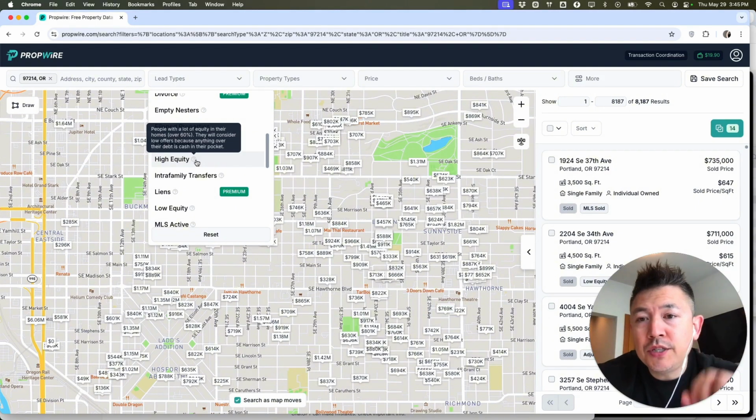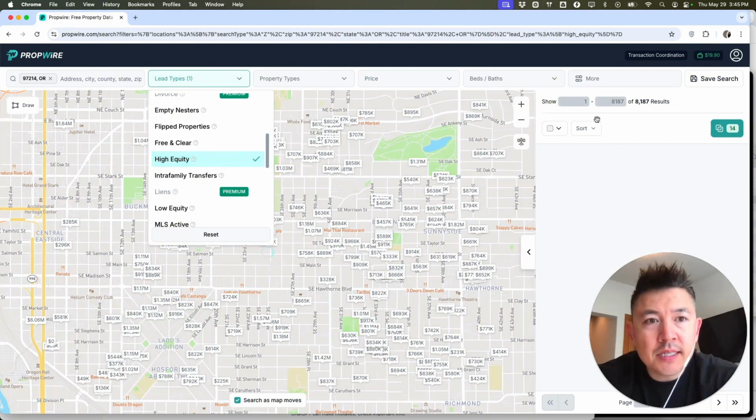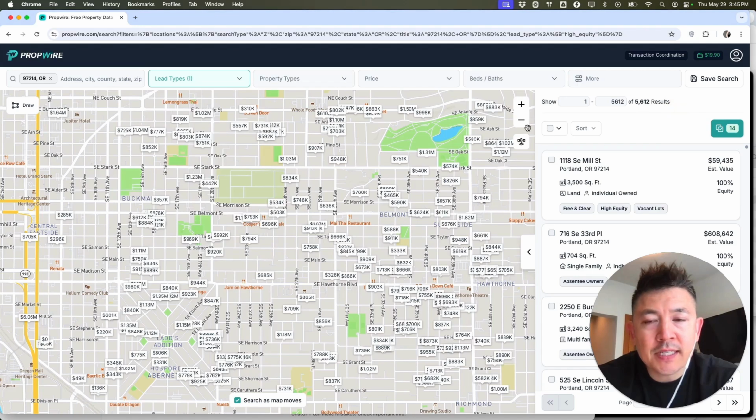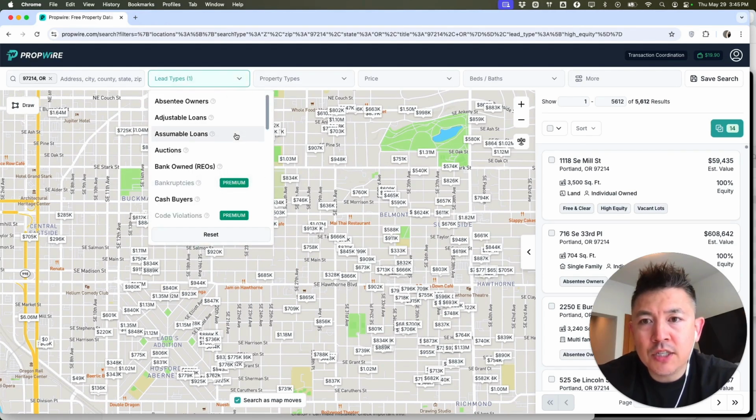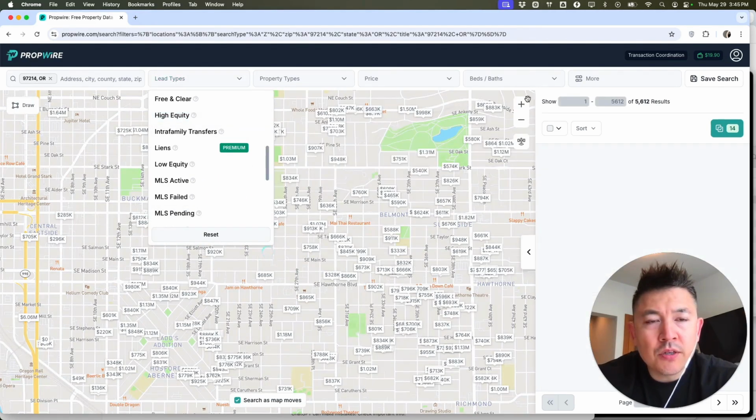So there's two ways you can do this. You can go ahead and click here high equity, and you're going to see it update here on the right. So there's about 5,600 properties that fit those parameters, which are up to a minimum of 60% equity. Now, if you want to change that around, you can go ahead and uncheck this. So I'm going to remove it, and then what you can do is you can click here on more.